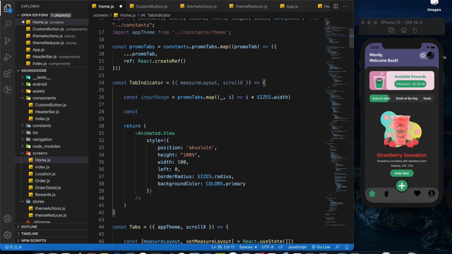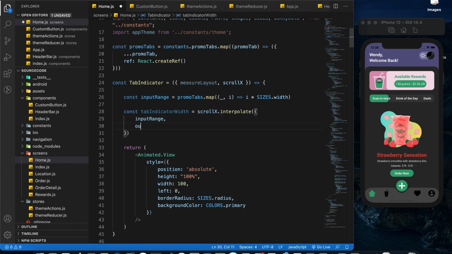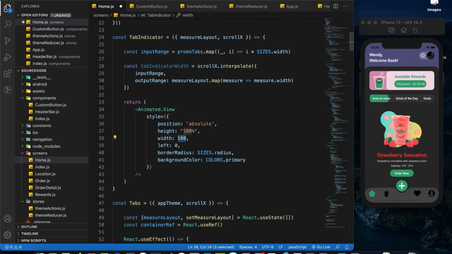Next, we can calculate the tab indicator width over here. So const tabIndicatorWidth equals scrollX.interpolate, and we are going to supply the input range over here. And for the output range, we will be taking the width from the measureLayout array. So measureLayout.map, measure arrow function, we are going to return the measure.width. Alright, now instead of hard coding it to 100, we can change it to tabIndicatorWidth. Now if I were to save it, the width of the tab indicator will animate and change accordingly.